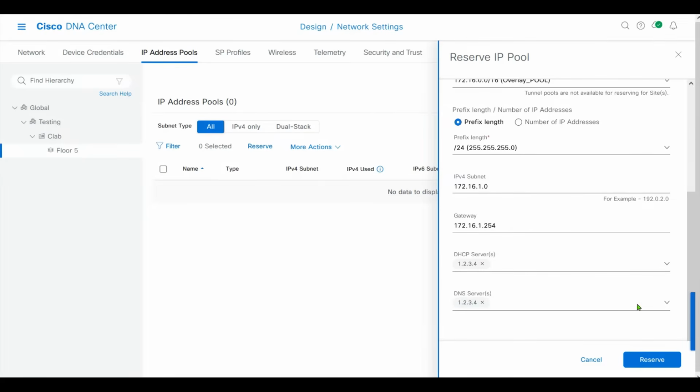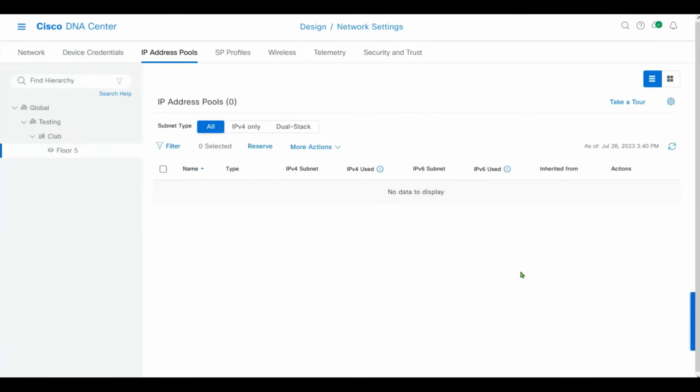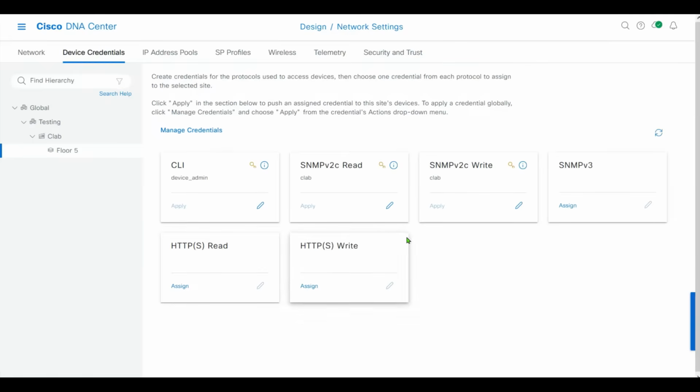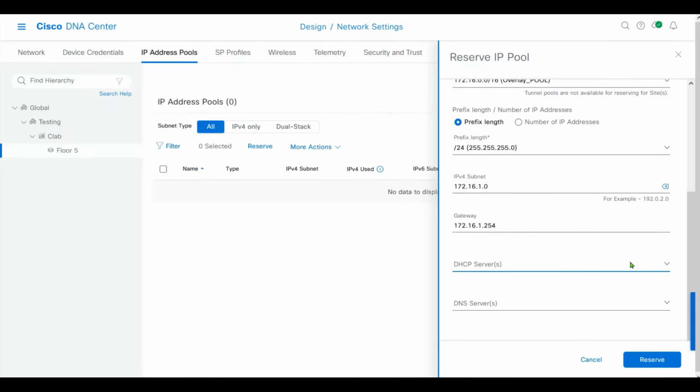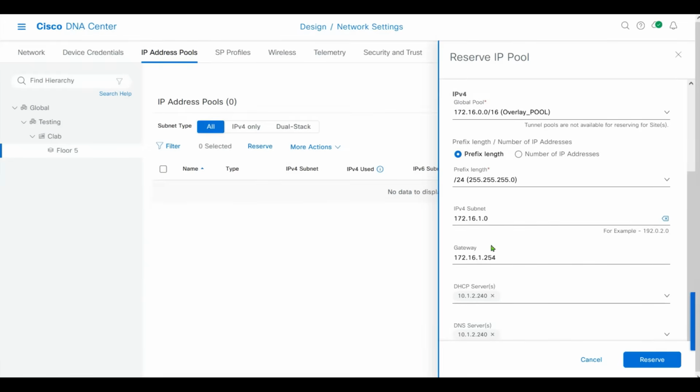We should have reserved. Let's cancel it. I'll do it again. What's going on? We should have DHCP. Now for DHCP, we're going to just click add. So you can add it here. Click it.